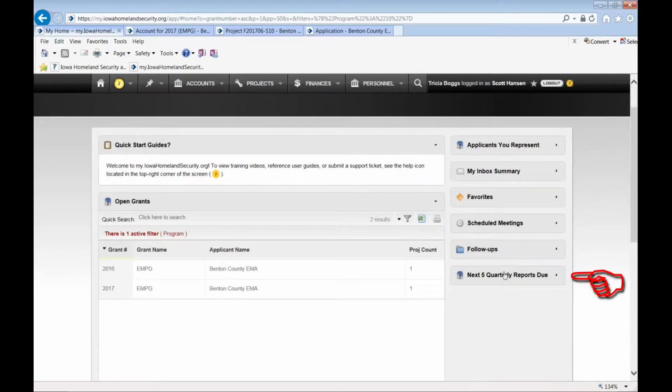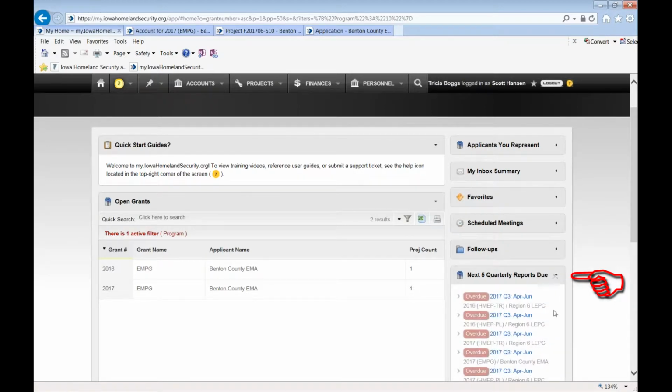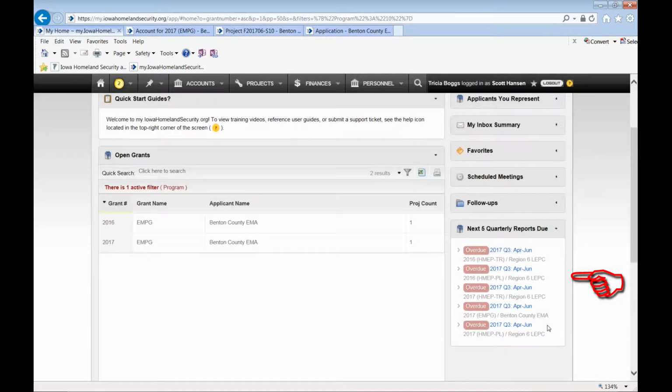The last tab on the right is very important. It's the next 5 quarterly reports due. This is a change from last year. It will now show you your most recent report first. Before it showed you your oldest report that was due. Now it will show you the one that you need to complete first, essentially, the one that is most pressingly due.